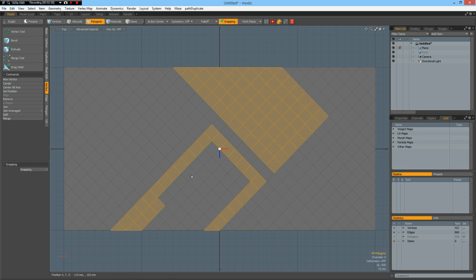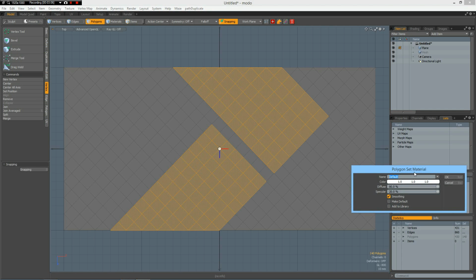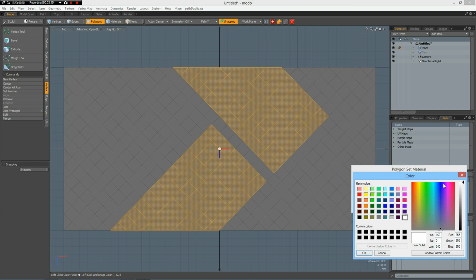So I paint select all these, press the M key and give them a material, call it 1 and make it slightly a different color, like so.